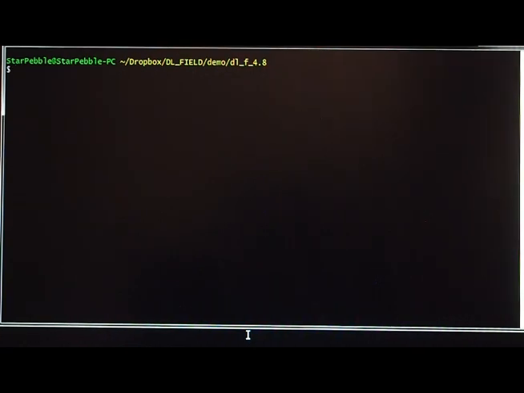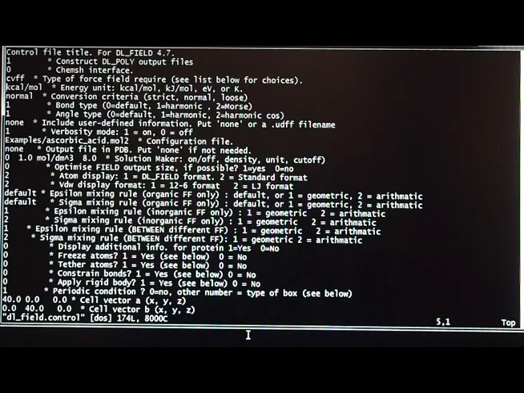Now, I have already done the necessary changes to the control file for this demonstration, and these are shown as follows. First of all, I have selected the CVFF for the force field scheme. Then, I use the existing file for the ascorbic acid structure from the examples folder. Make sure the solution maker feature is switched off.